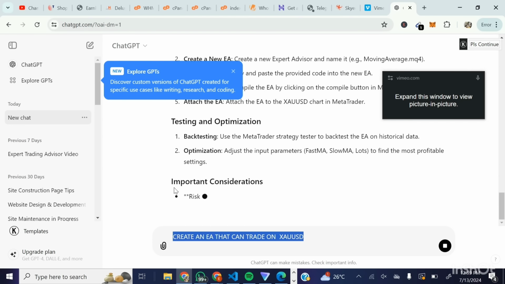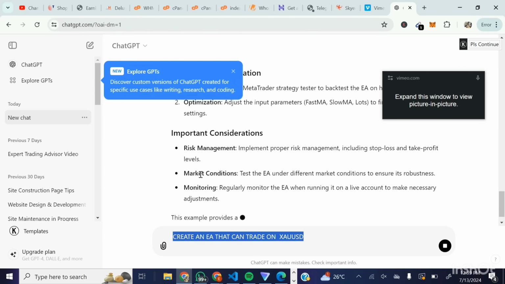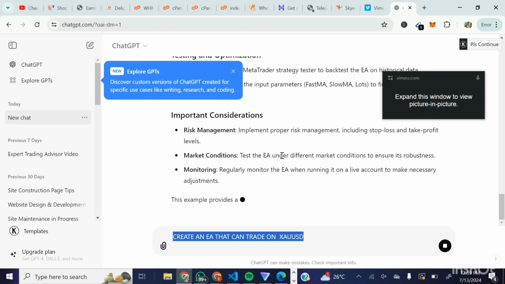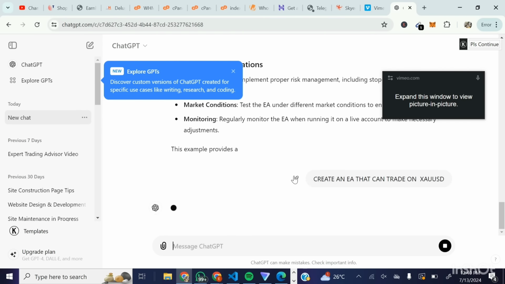It's very simple. All this is important, considering risk management, market condition. If you have time, you can go through this, which I did, but this is not what we are doing today. So wait for it to finish writing the code, or you can stop. Okay, let's just stop it.